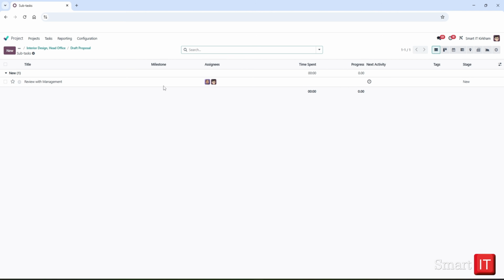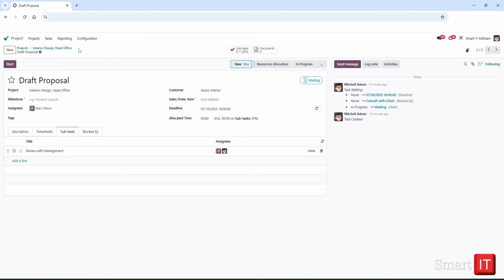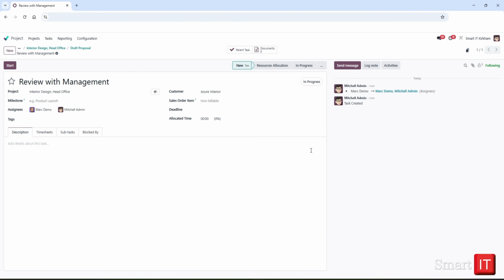Following the breadcrumbs back to the parent task, we can also view the subtask directly by selecting the View Task button in the Subtasks tab. When viewing the subtask, we see a Smart button that will take us directly to the parent task if needed.